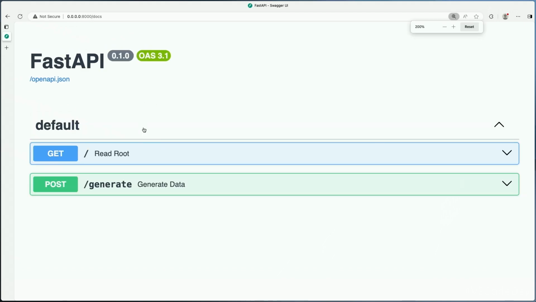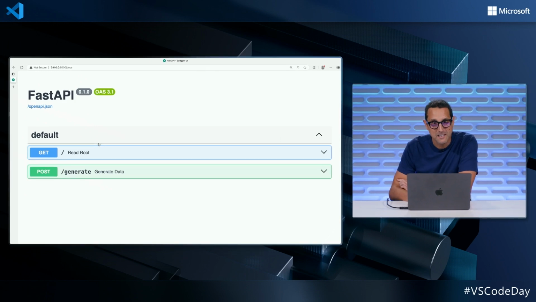By the way, I didn't code this. You didn't see me do CSS, JavaScript, HTML, nothing. This comes with the framework. Not only that, it will allow me to interact with the API. One of the most tricky things to do is to actually interact with an API that you have running. So let's actually take a look at that.